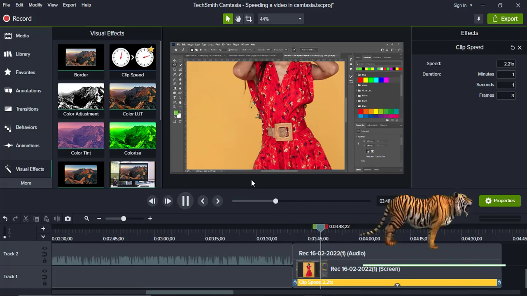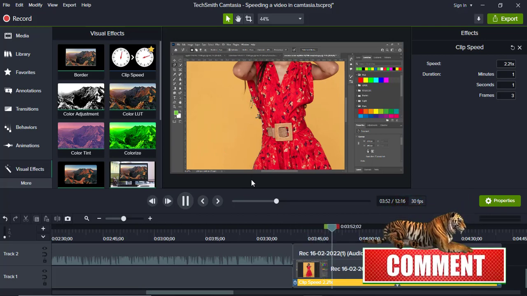So guys, that's how to speed up a video and slow down a video in Camtasia.